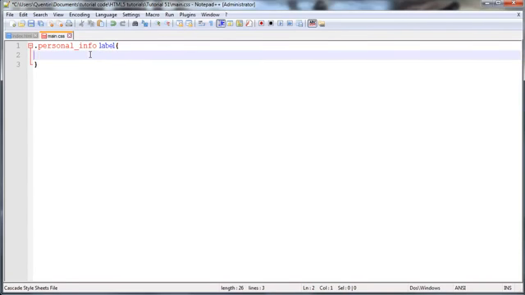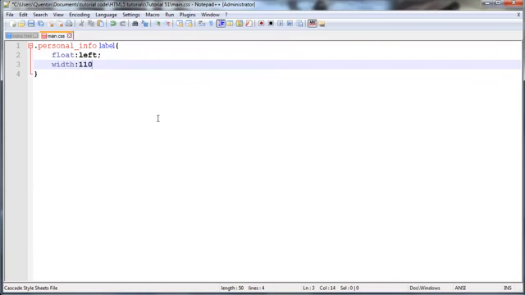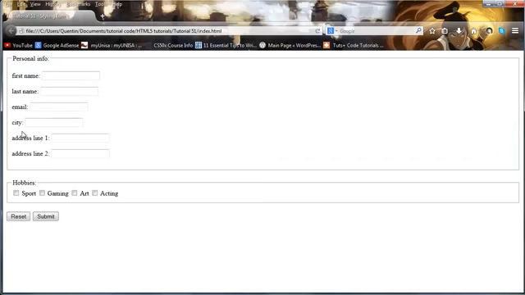Okay, and what we're going to do here is just give each one of those labels a fixed width, and I'm also going to float them to the left. So float left, and I'll give it a width of 100 pixels. Okay, and what this should do is make all of these labels the same width. So when I click refresh, you can see all of our labels now have the same width, which means that all of these input text boxes over here all appear in line. So you know, they're all nice and lined up. It looks a lot more tidy.